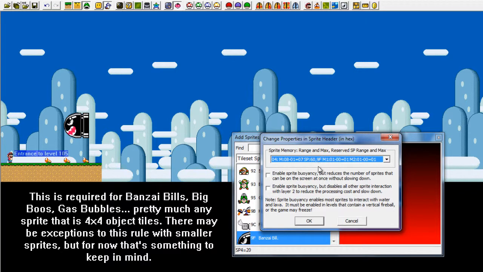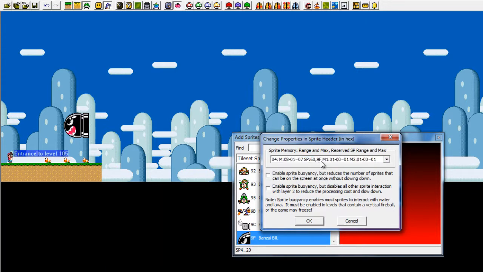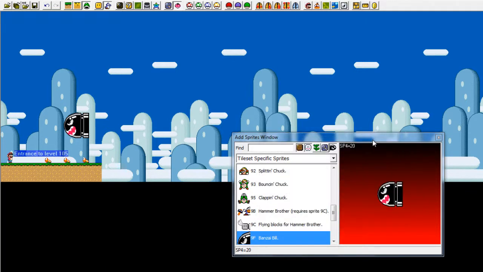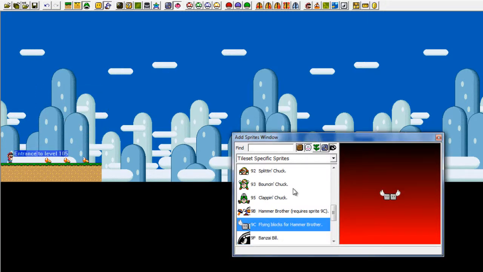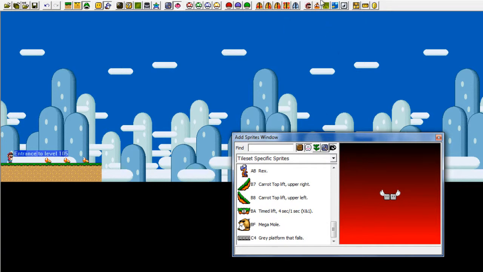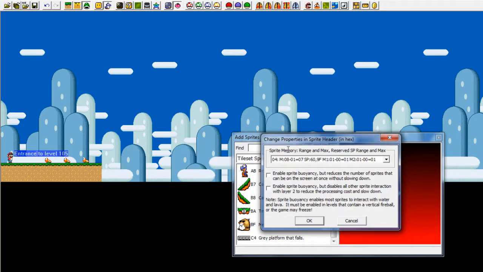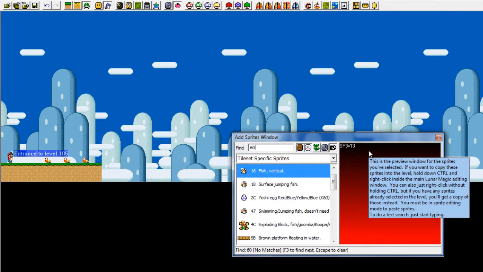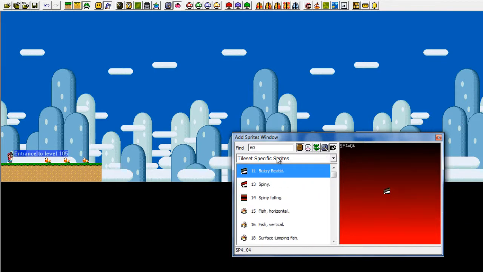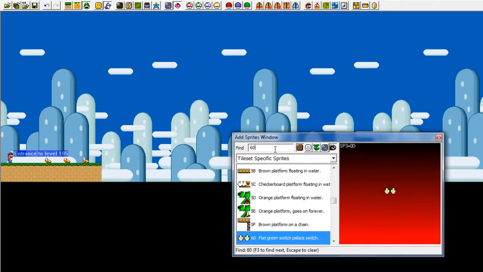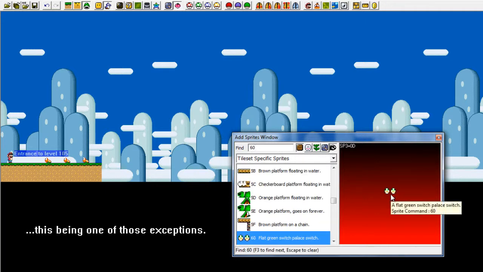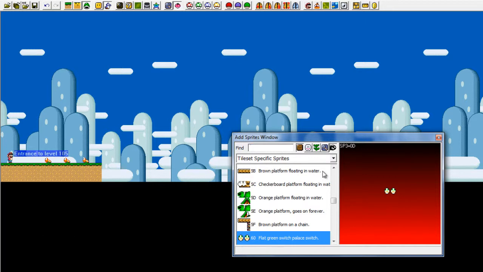Oh yeah, okay. So you will notice that 9F is right over here, but I wasn't supposed to show you yet. But keep in mind that big sprites are limited to those single modes over here, like 04 is used for bullet bills, and what is 60 anyway? 60 no matches. Oh, it's for the flat green switch. I don't see why it needs its own slot, but okay.